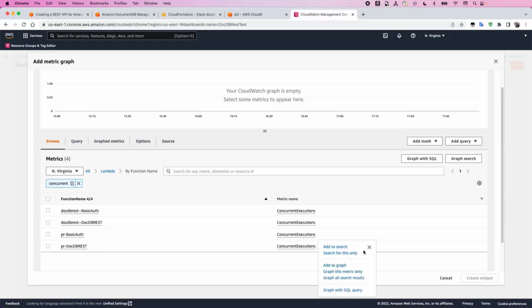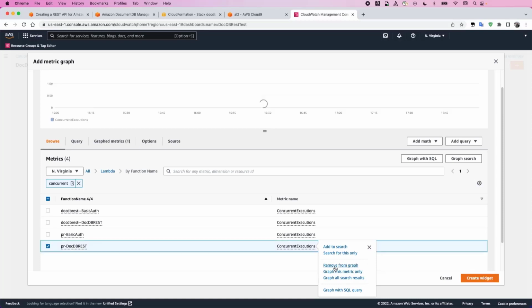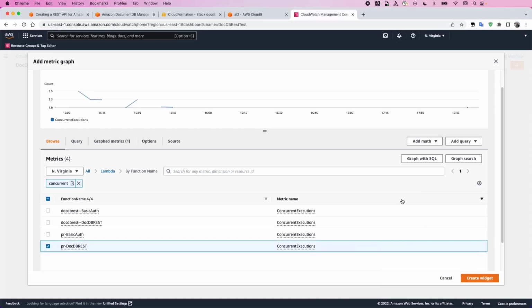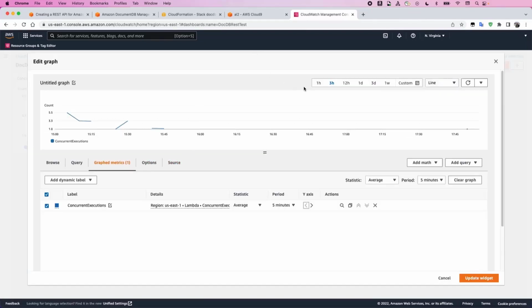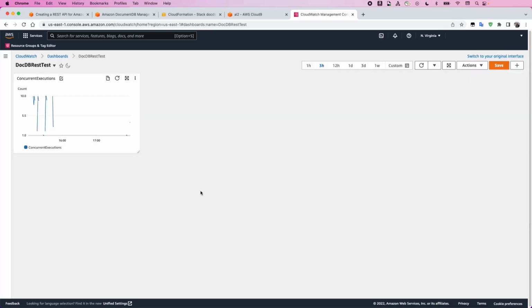Add this to graph and create a widget. Now this is telling me that there's already workload running, with concurrent Lambdas executing. We looked at that from our load test already. What I'm going to do is adjust these settings to last 1 hour, and I'm going to change the statistic to maximum, reporting for every second. And I'm going to update the widget.